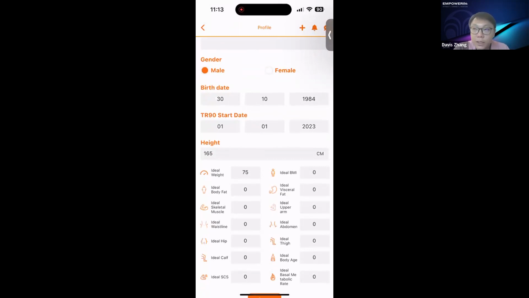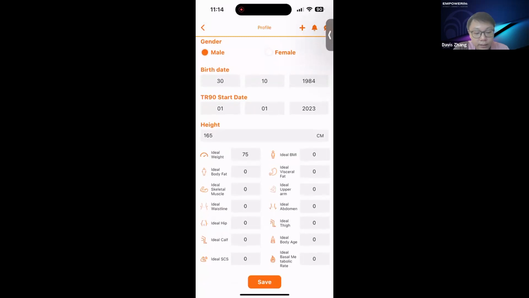Okay, so once you create that, the TR90 start date will symbolize the actual date of that particular day. But at any point of time, if your TR90 start date is of a later date, you can always come back here and change that. There will be some things that we ask for, which is the height. Why do we ask for the height? Because the app has an auto calculation of BMI. With the height in place, the formula is able to compute your BMI automatically. At the bottom, there is your goal. What is the goal that you want to achieve in this weight management journey?